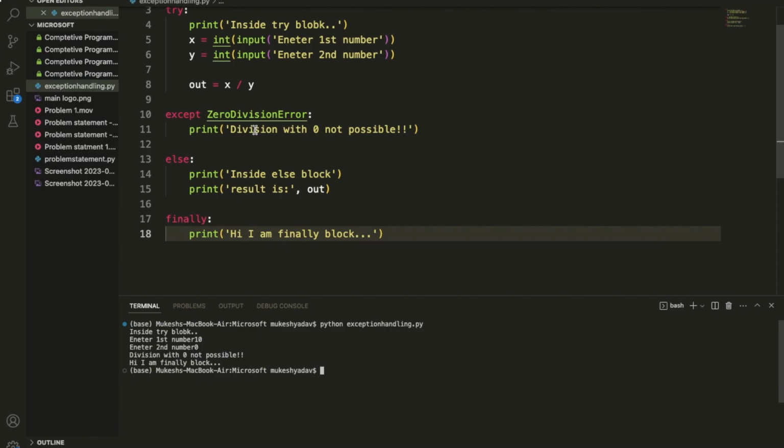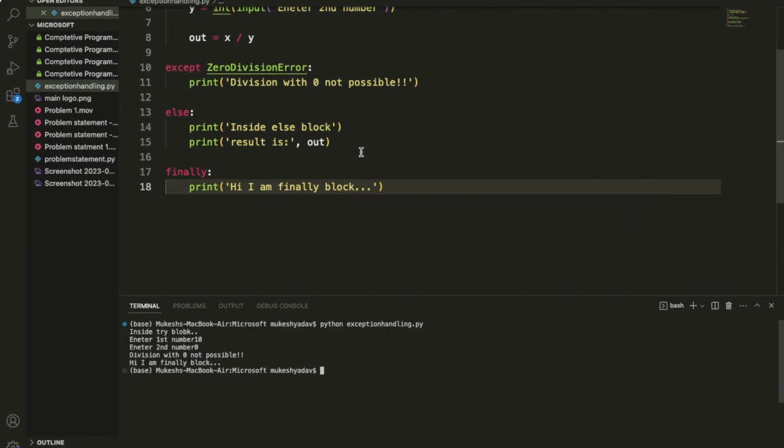Alright, so it says division with 0 not possible, and you can see here nothing is printed from the else block, inside else block or result is. Nothing is printed here, but you can see the finally block is executed, hi I am finally block. So in the second run, division by 0, the except block and the finally block are executed, but the else block is not executed.